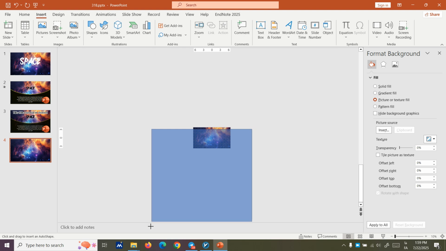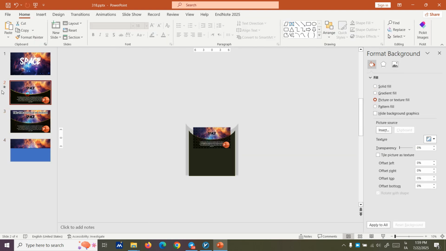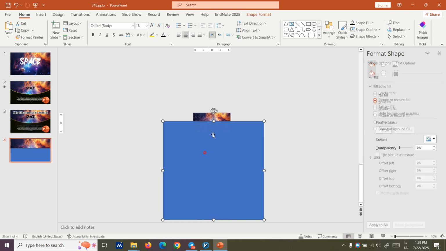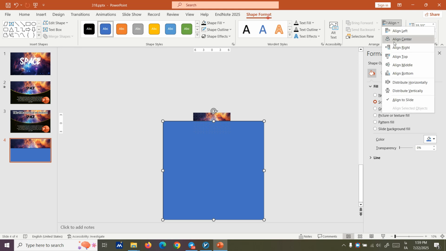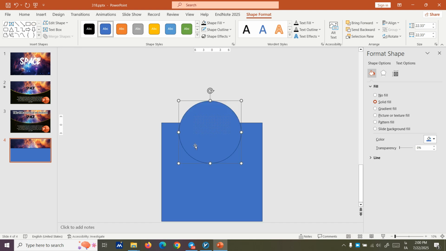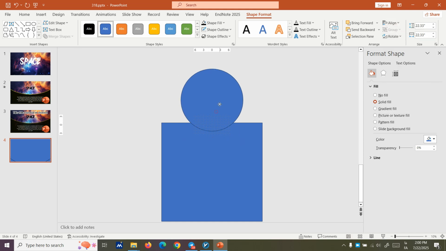How to create that shape? For that we create a rectangle. It's needed to create a rectangle. After creating the rectangle, we need to align it center. Okay, it's good. Then we insert a circle, and then the circle we align it center.